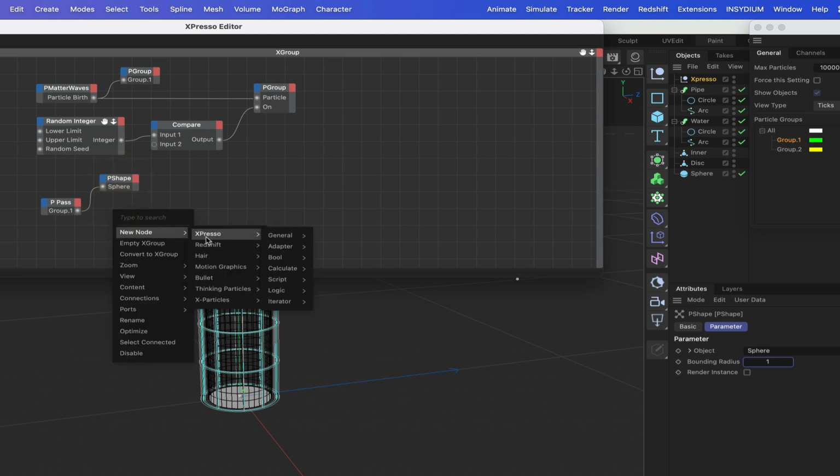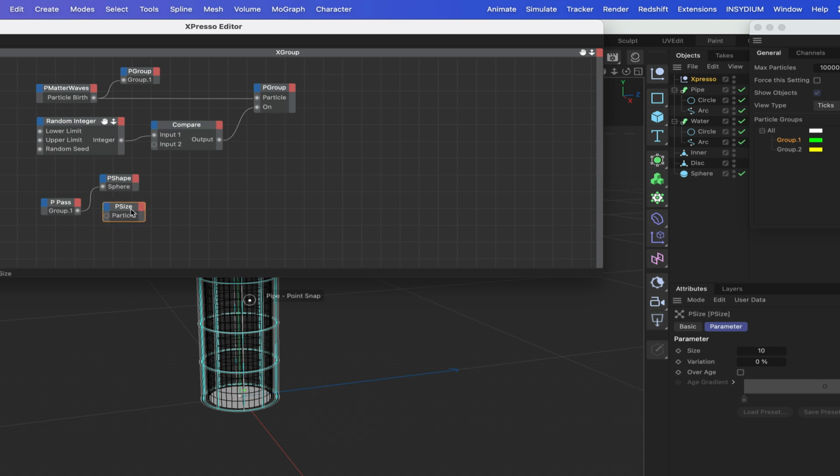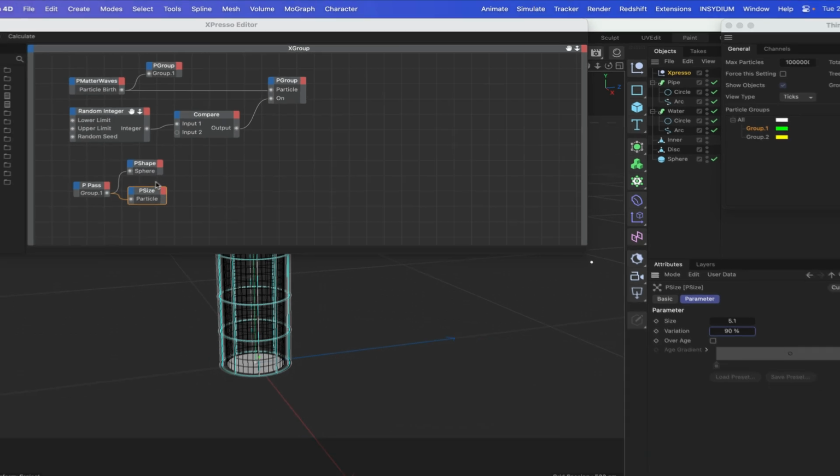Moving on from here, let's control the size. So in our thinking particles, once again, standard menu, P size, bring one of these in. And we can connect the ports. Now in our P size, we're going to make this 5.1. You can make it a different size if you wish, again for you to play around with, but I'm going to make mine 5.1 and I want a variation of 90%, so a lot of variation here. We won't worry about overage. That controls the first two elements of what we got here.